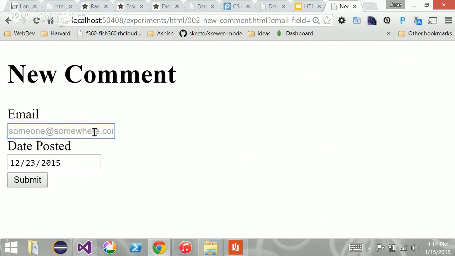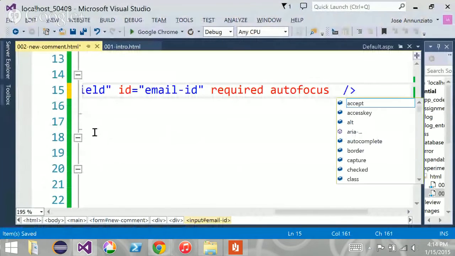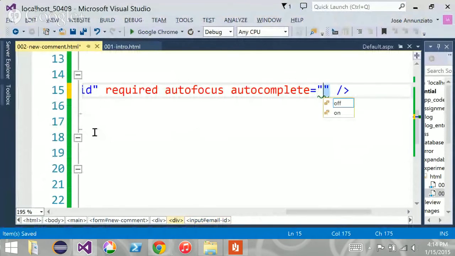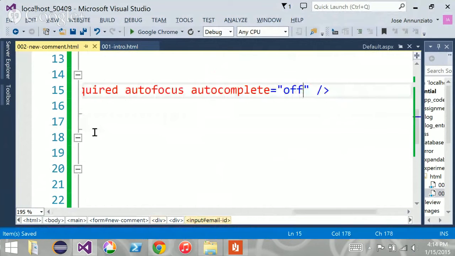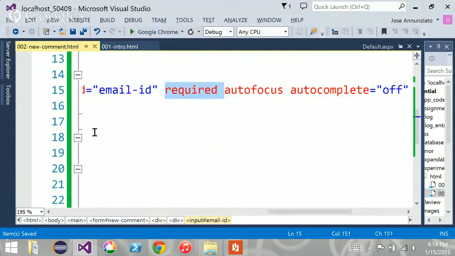To do that, you can turn off the autocomplete. You can say autocomplete equal on or off. It says, no, I don't want the browser to suggest anything. I'm forcing you to type it, okay? All right, makes sense? I'm going to turn off required because I don't want to have to type the email. I'm going to turn it off.